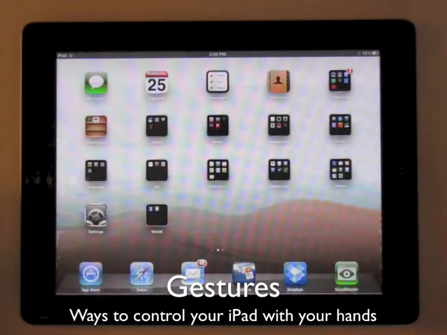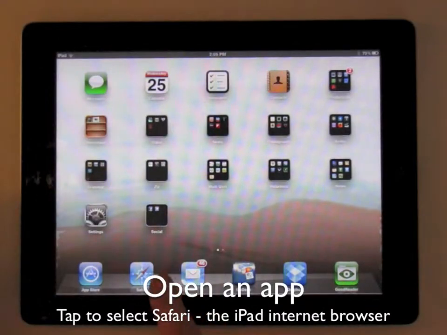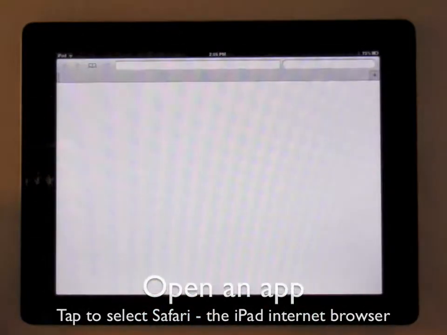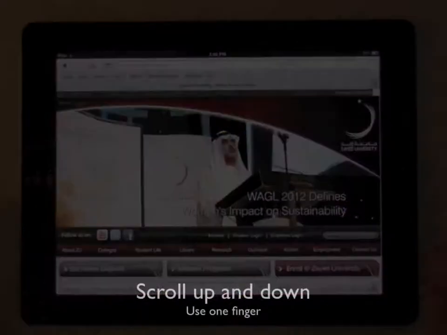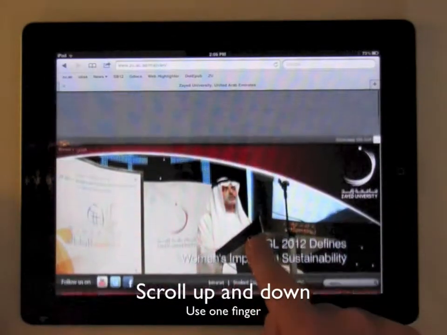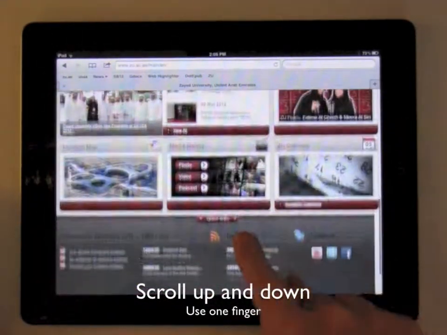Now let's look at gestures, or ways of controlling your iPad with your hands. Let's go in and look at the internet. Safari is how you get to the internet on your iPad. And here I'll show you some other gestures, or ways to control your iPad with your hands. You can scroll up or down with your finger, like this.